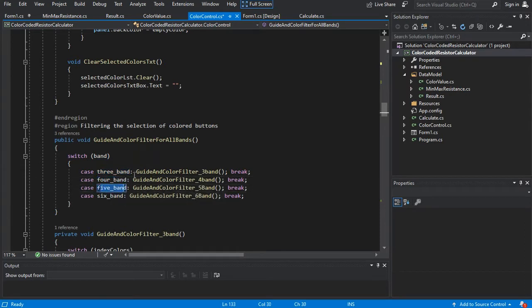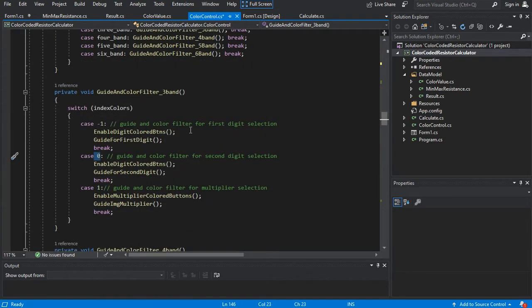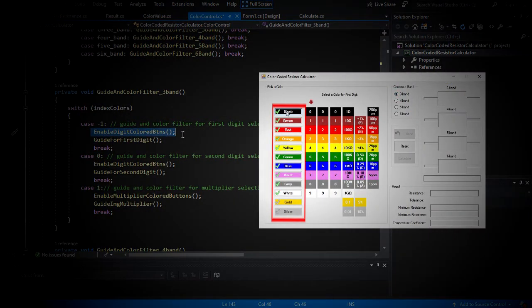In every case of a particular selected band, I called this method, guide and color filter, then underscore the band resistor type. I put the band type because the guide and color filtering is exclusive to that particular band. These are void methods, and inside of these, I used an index color field variable to determine the index colors of the selected resistor. So, as you see, this is a 3-band resistor, and when its index color has not yet been incremented, that means the user is just starting to select colors. Then this enable digit colored btns method will filter to show only the digit colors of the resistor.